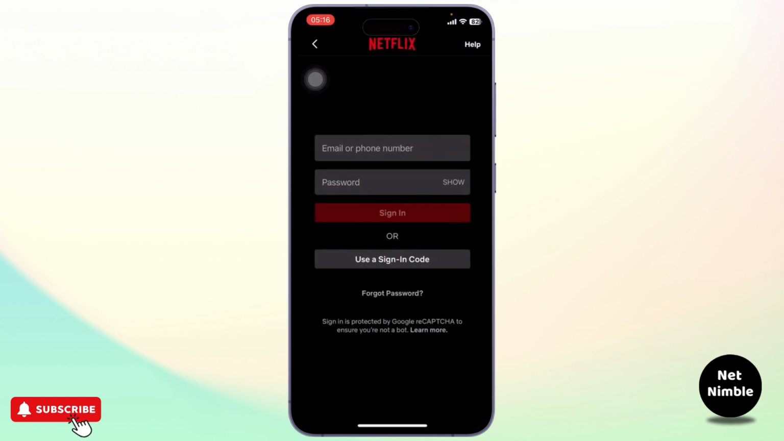Tap on sign in, and now you will need to type in your email or phone number and then your password. After you do that, tap on the sign in button and you're basically good to go. And that is how you log in into your Netflix account.